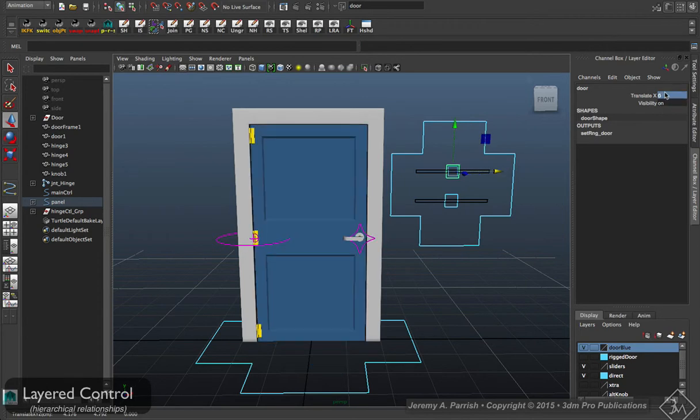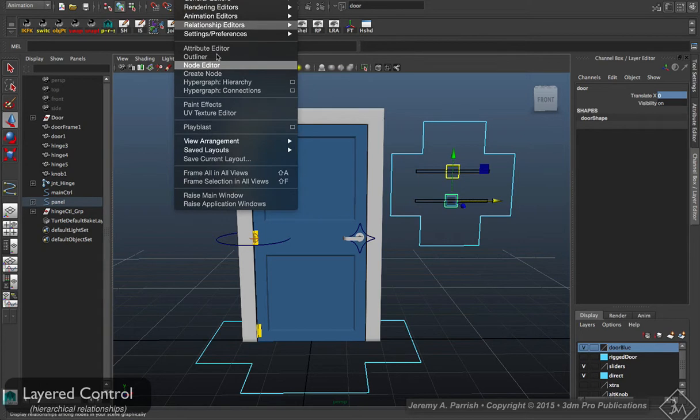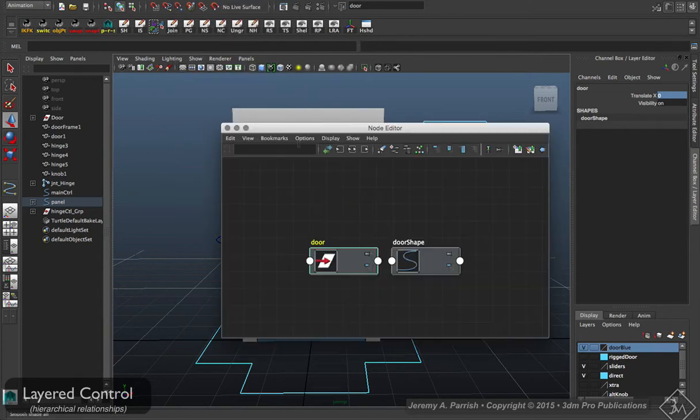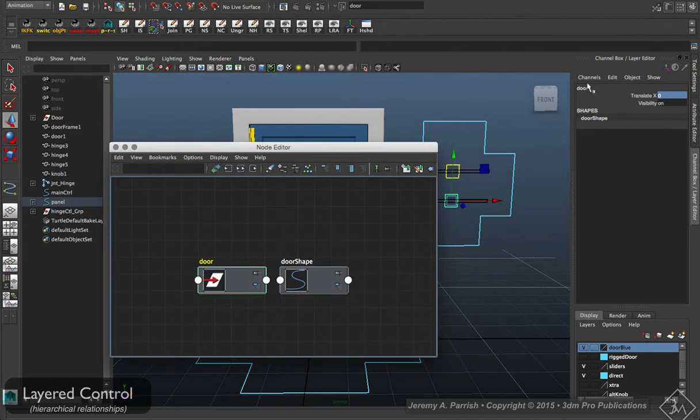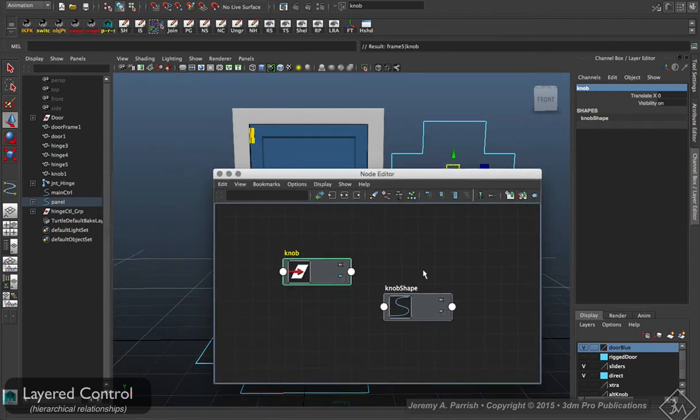Okay, so next, we need to set up the knob. And essentially it's going to be the same process again. Node editor, load in my slider control. I need to rename that slider. Call that knob.